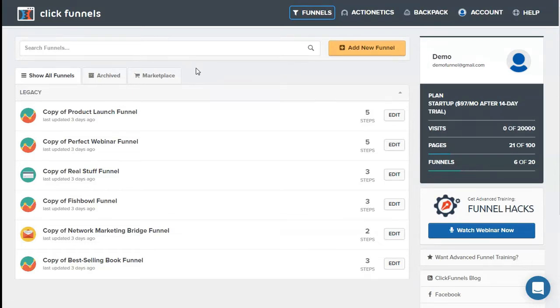In the section below, you have three tabs. One is Show All Funnels, Archive, and Marketplace. Show All Funnels are the funnels that you have created that are added here. And as you can see, all the funnels are under Legacy, and these are the pre-built funnels that are already loaded in ClickFunnels when you first join. In the funnels, you can see the last update and also how many steps there are in this funnel. So for example, Best-Selling Book Funnel has 3 steps, and you can also click to edit and customize it.